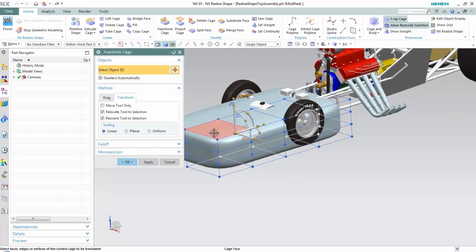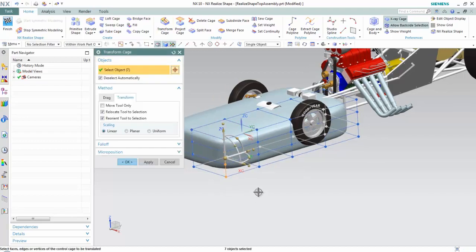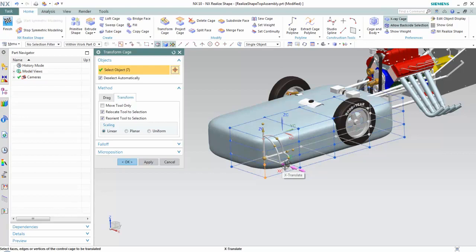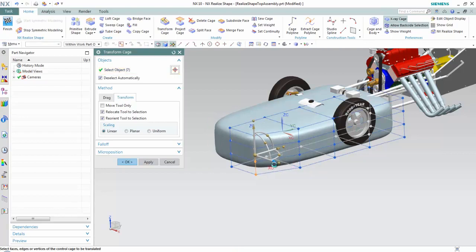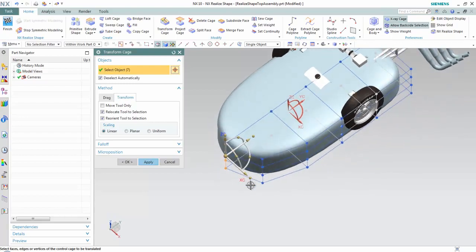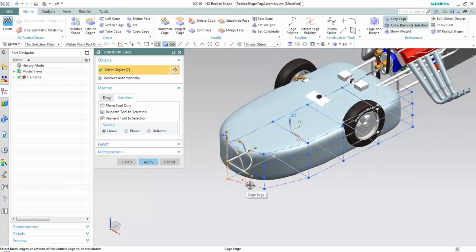So if I come up here and start to transform, I can window select around handle points and start to push that into shape. Maybe I want to window select around here on the very tip of the nose and start to pull that out and try to start to get the shape of the nose of the race car.